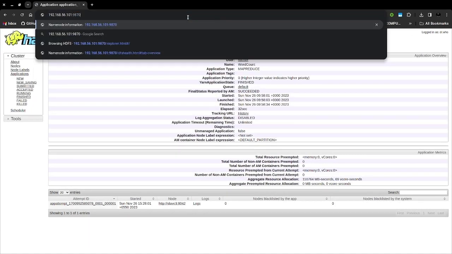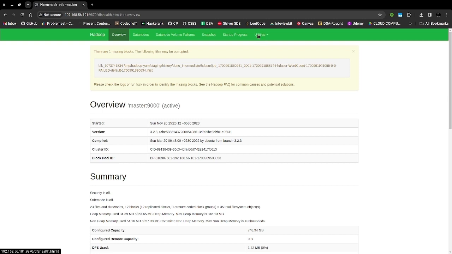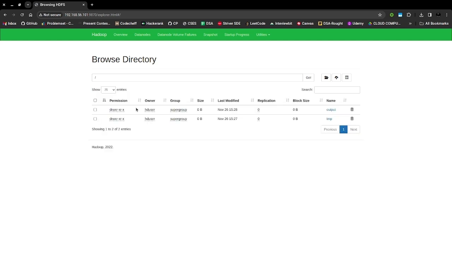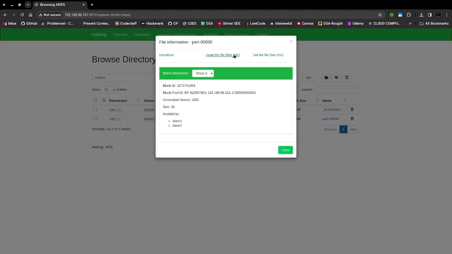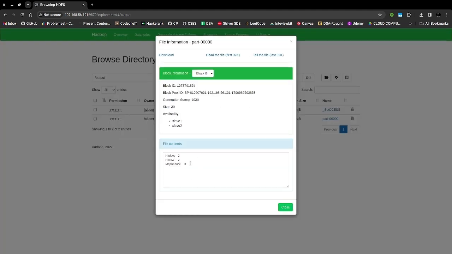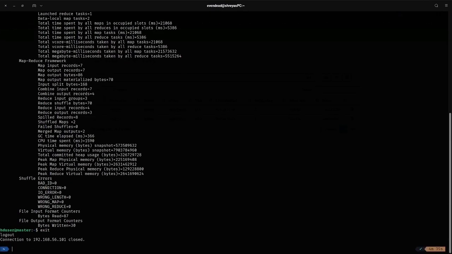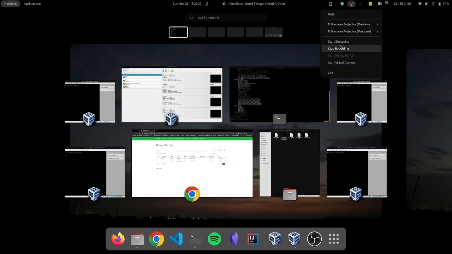We will navigate to Hadoop and see the file system. In the file system, we see that there is a new directory with a file named _SUCCESS, and here we see the word count. Hadoop is twice, hello is twice, and MapReduce has come three times, as we saw in the file. So this was our implementation of the word count example using MapReduce.